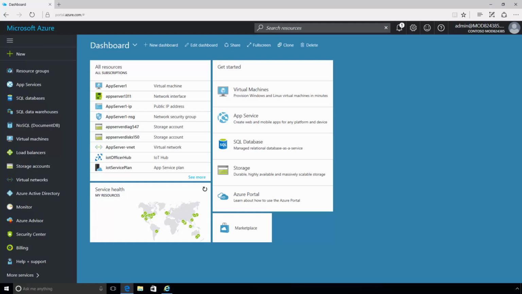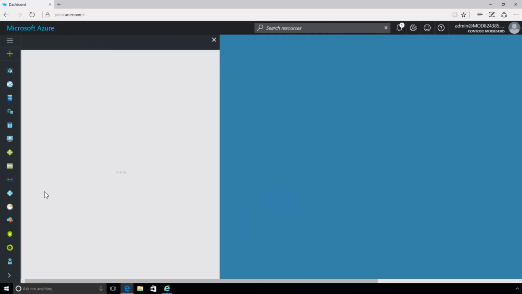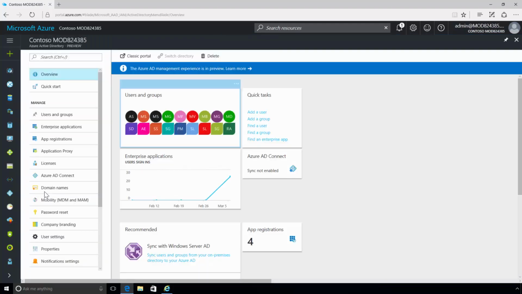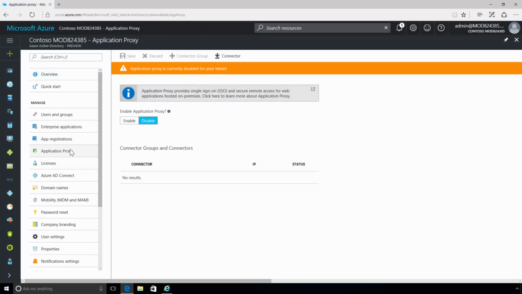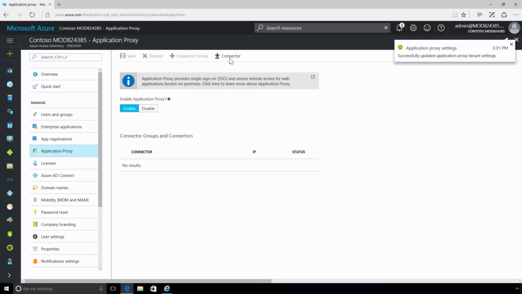In order to do so, you will need to navigate to Azure Active Directory. Upon landing on the Azure Active Directory page, you will need to navigate to the Application Proxy Service blade. Here you can see the button to enable the Application Proxy. Note, this is also the location where you can download the Application Proxy connector.